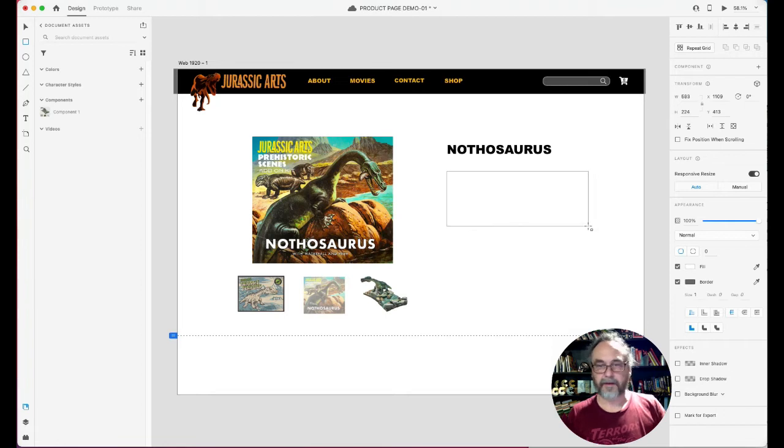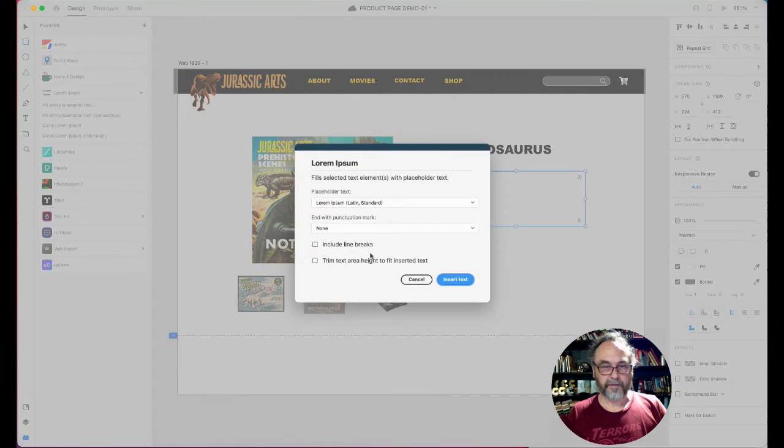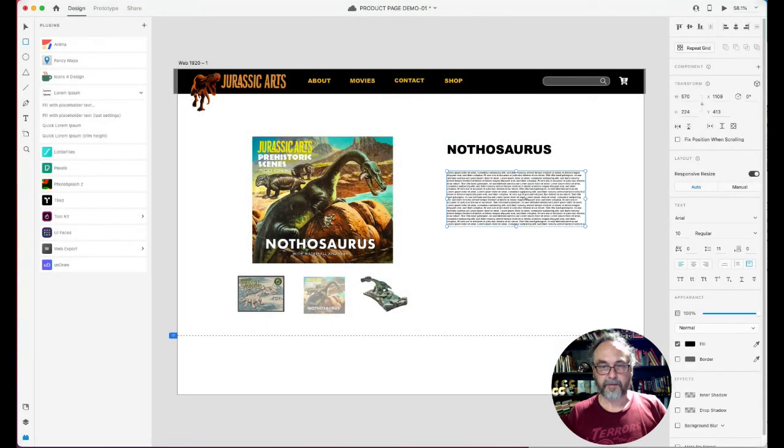Let's kind of eyeball the grid to line things up. Switch over to plugins. You may or may not have the Lorem Ipsum copy. It's okay if you don't. Just fill it in with whatever you want. Insert the text. It's very tiny. We'll make that a little bit bigger.